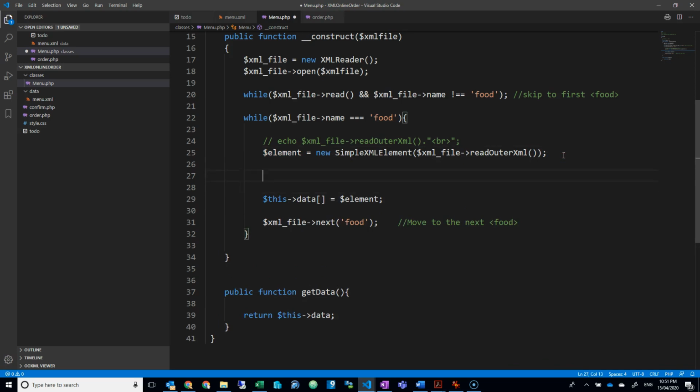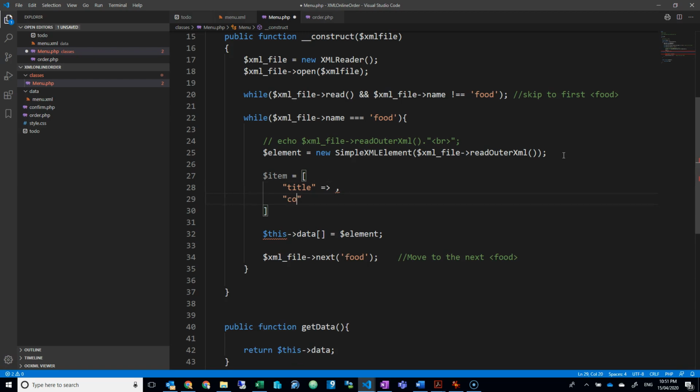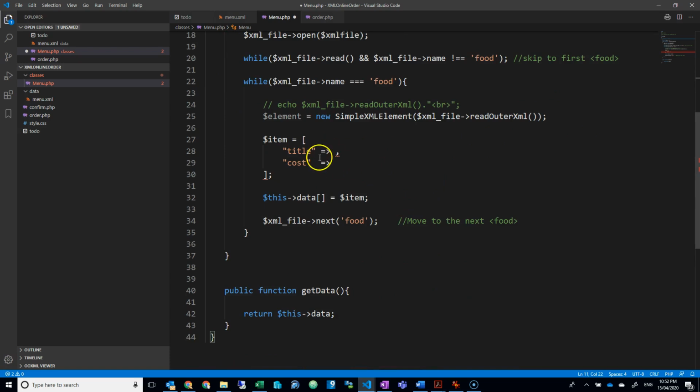So what do we want? So this is an item, and we're actually going to create an array that has title, and that's going to have some value, and it has the cost, and that's also going to have some value. And then we'll add item to our array. I said up here at the top that our data was going to have an array of titles and costs. So here we go.